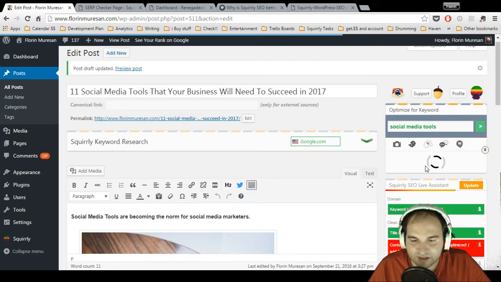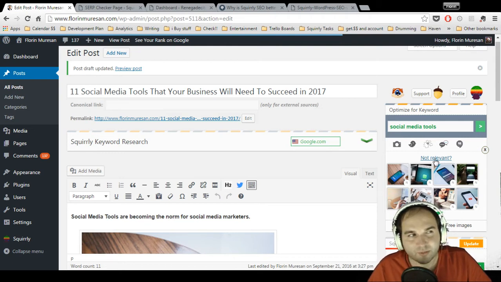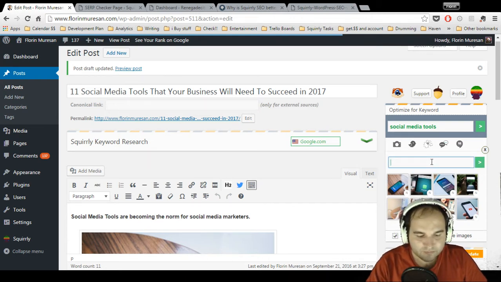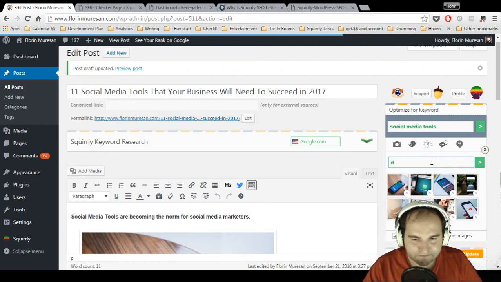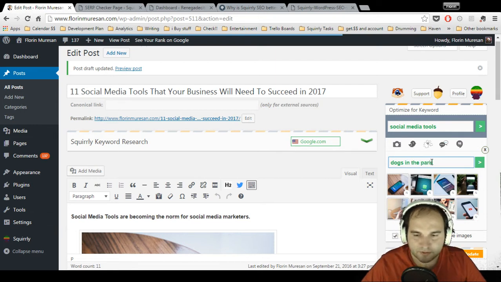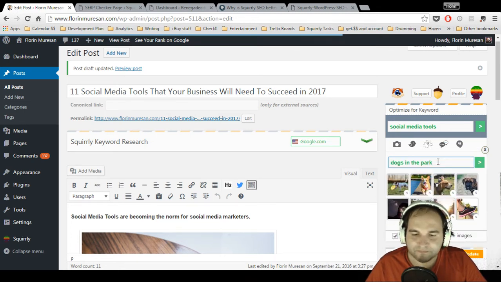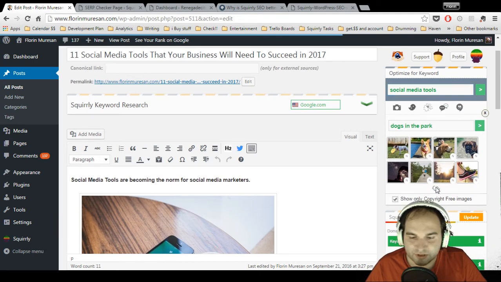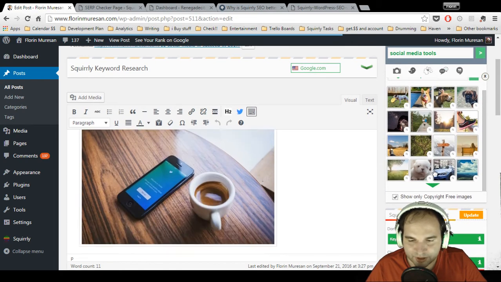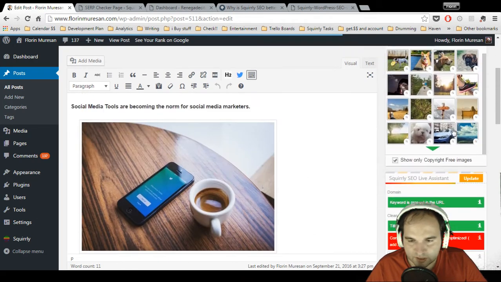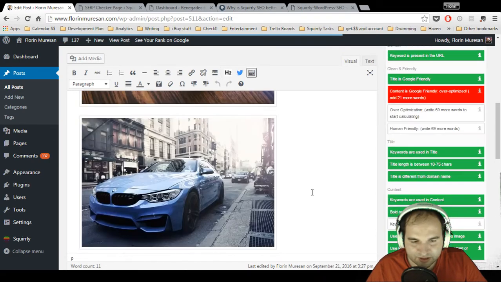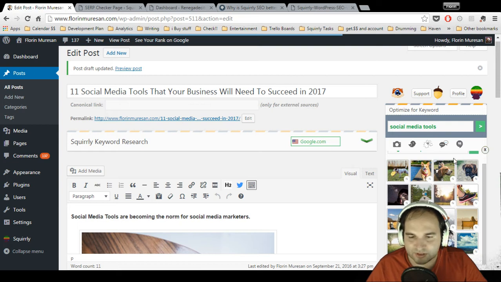Alright, so you can find a lot of images by using this feature right here. And also, if, for example, you might be searching for a topic that doesn't actually have images, or the images aren't nice, you can just click the not relevant button and you can search for something else instead, like dogs in the park, for example. So even though the live assistant still checks your optimization for social media tools, you can start placing other types of images inside of your posts by using this search bar right here, in case you don't find relevant stuff for your keyword. And of course you can do that. You can add another image here, a cute little puppy, and you can find all sorts of images so that you make your content truly rich.